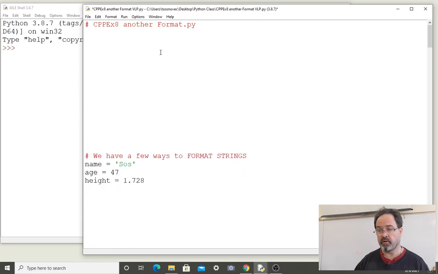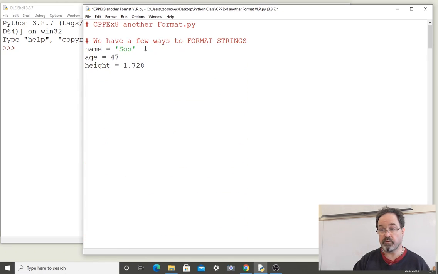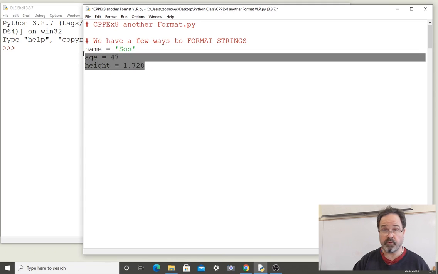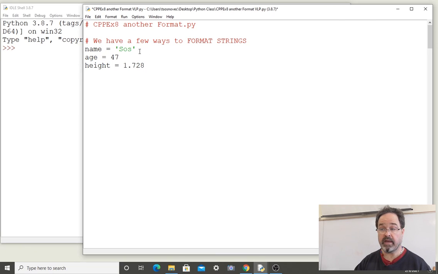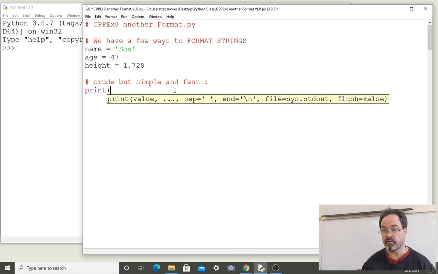We have a few ways to format strings. And to review those ways, I have three variables: name, age, and height. Name is equal to a string, age is equal to an integer, and height is equal to a float. The first way that we'll review is crude but simple and fast. And that is simply to use commas to concatenate our string.